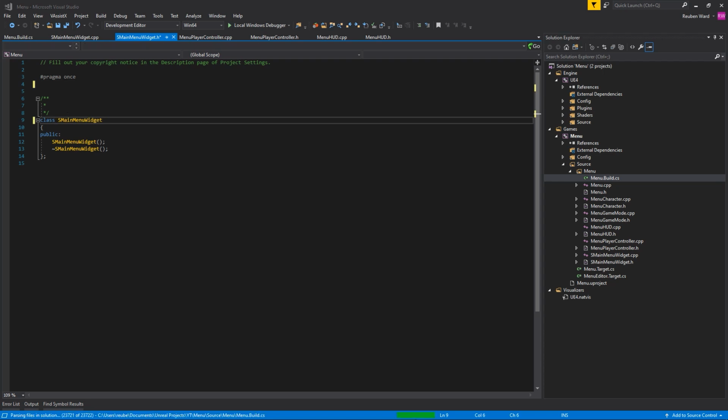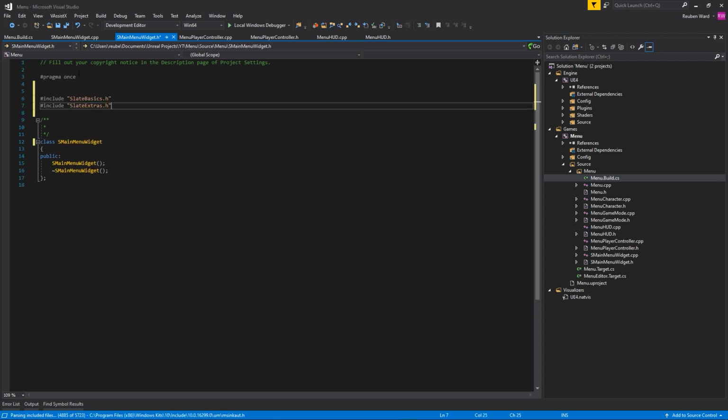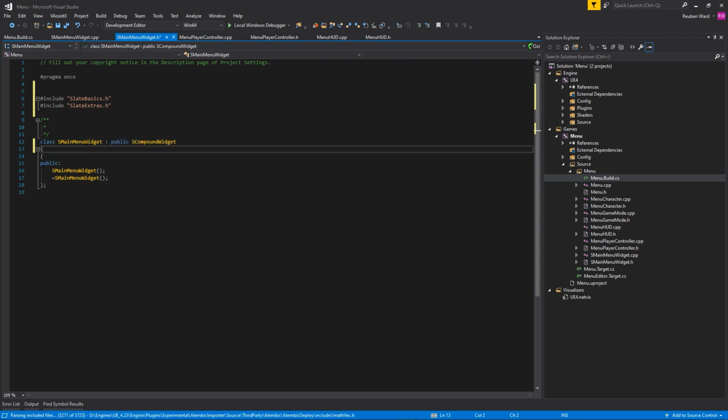And we're going to include a couple of Slate header files here. So let's do that. And now we need to talk about compound widget. So you want your main menu to inherit from compound widget. If you right click on this, go to definition.